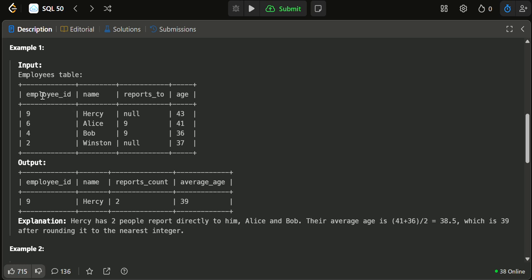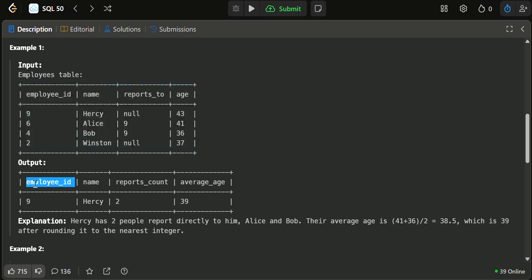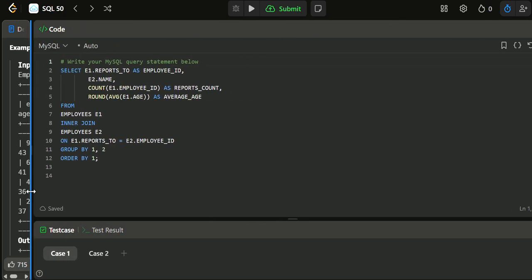This is an example. So this is how the typical employee table would look like, and this is how the output looks like. We have the manager's employee ID, name, how many employees report to that manager, and the average age of all the reportees for that manager. Now let's look at the solution.